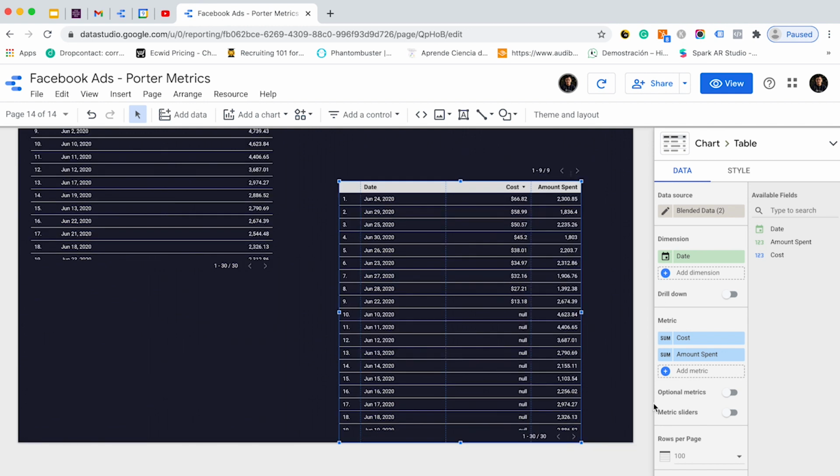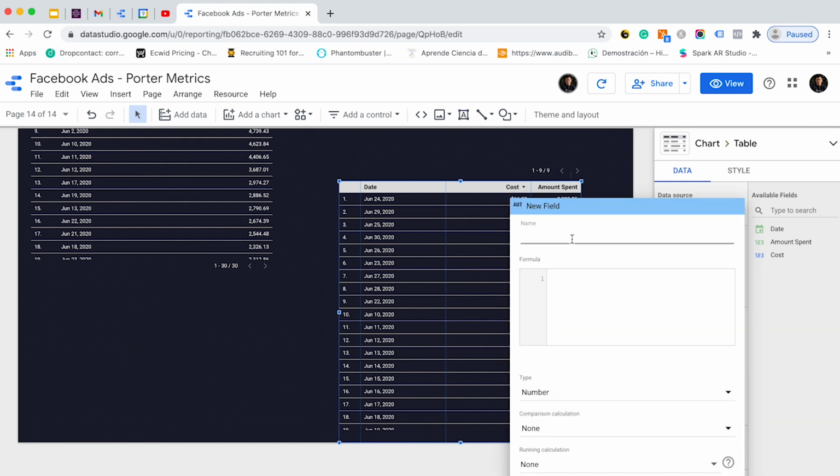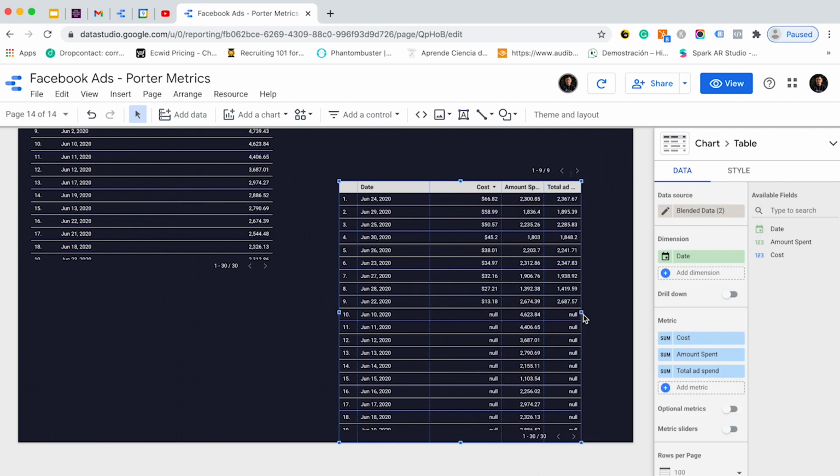Once we have our table, I can create a custom formula. I can know the total ad spent from both data sources. So I will go to add a metric, I will create a new field, and it will be called total ad spent. And the formula will be amount spent plus cost. And our new column will answer the question, what is the total ad spent from both Facebook and Google?